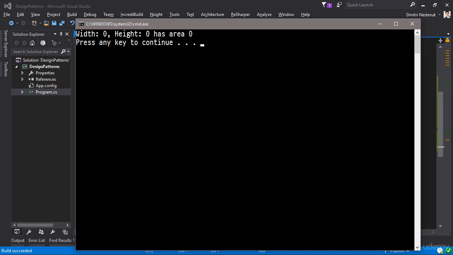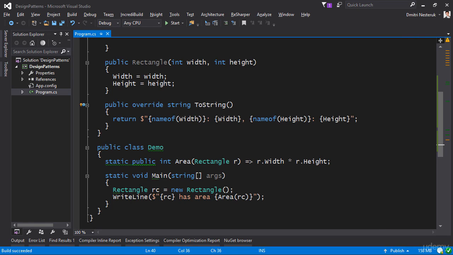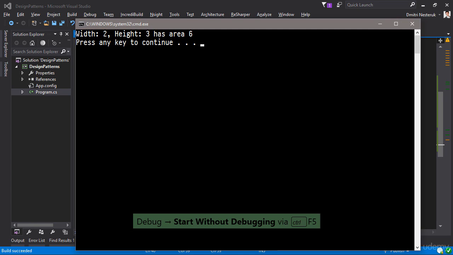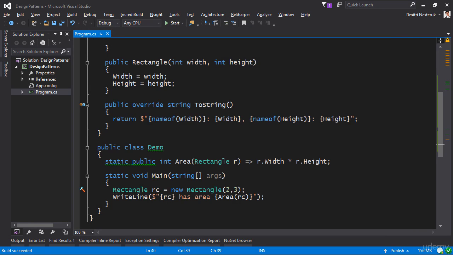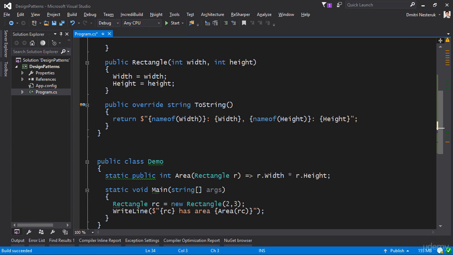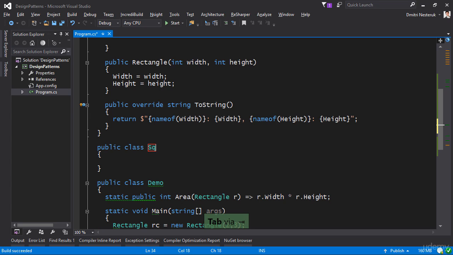So here is the output. We have width 0, height 0, has area 0. Not very exciting, so I'll put some numbers here like 2 and 3, for example, and we can go again. And this time 2 times 3 equals 6, so everything is great. Okay. Now, this is fine until you decide to also implement a Square class. And you decide to inherit Square from Rectangle, because why not? So here is Square, which geometrically is in fact a kind of rectangle. So we say Square is a Rectangle.